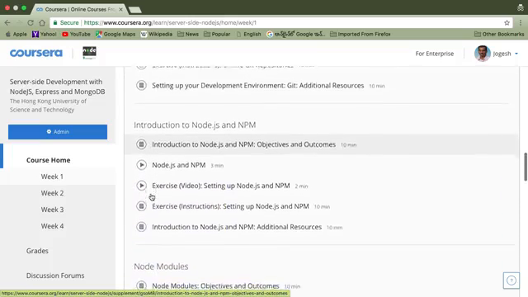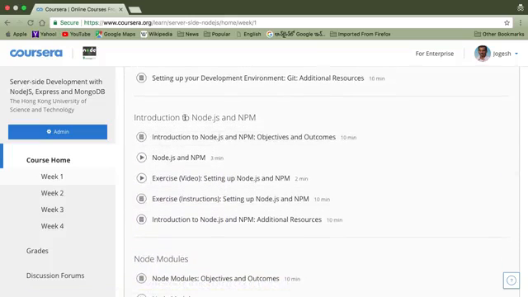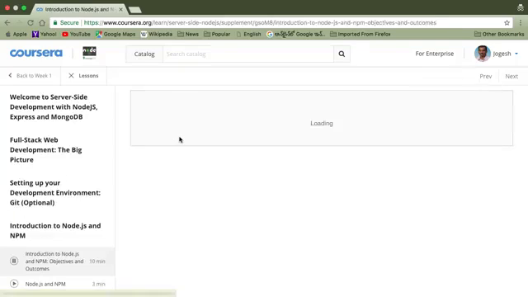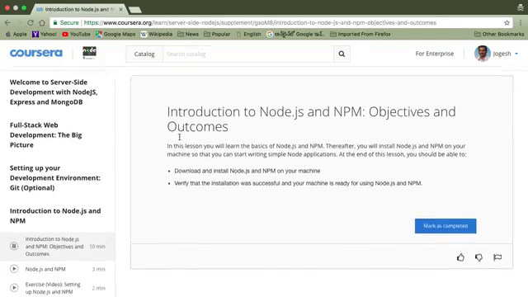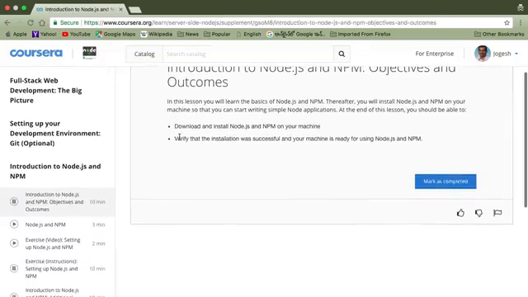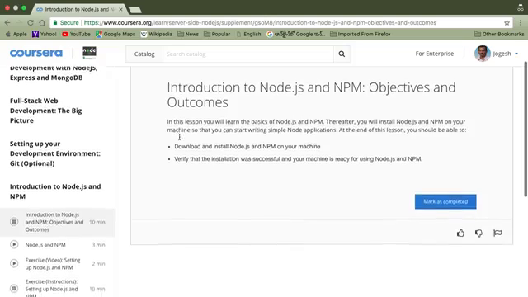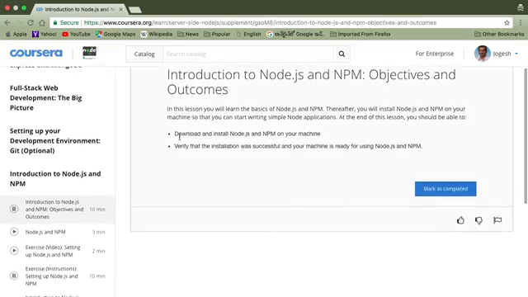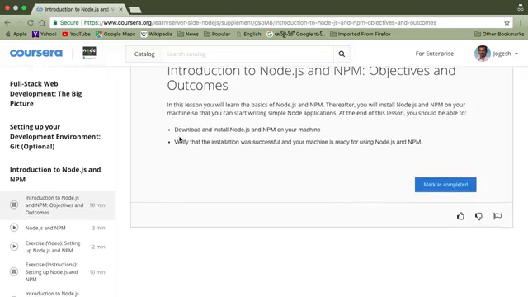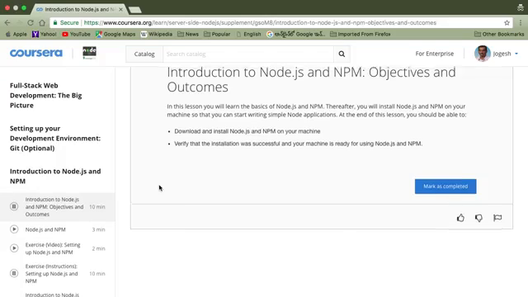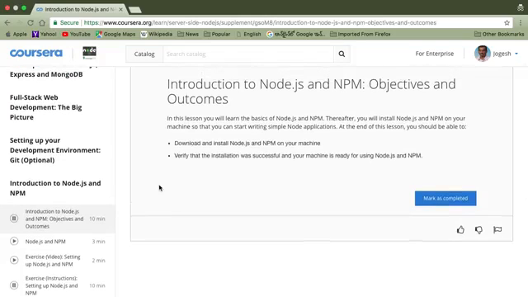Let's take a quick tour of this lesson on Introduction to Node.js and NPM. As you click and go into that lesson, you will notice that at the start of the lesson, you will have the objectives and outcomes for that lesson explicitly specified. I would urge you to take a few moments to read through this document because this will clearly set up the goals for this lesson and also tell you exactly what you will achieve at the end of that particular lesson.